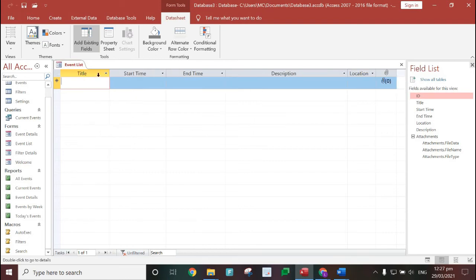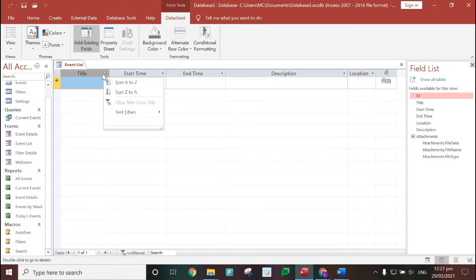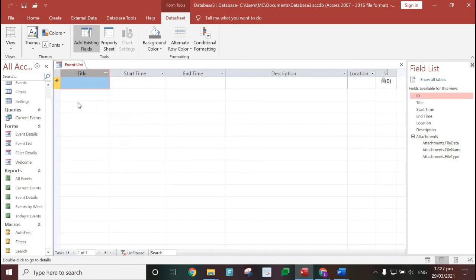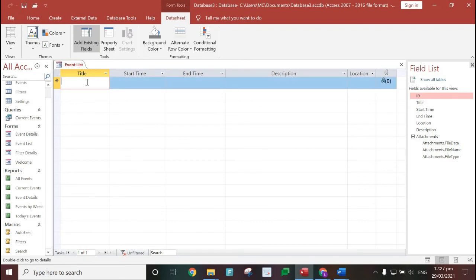Okay, so kanina meron tayo ditong ID column. So ang ginawa ko, dinelete ko na lang siya. So hindi natin kailangan gumamit ng ID column. So right-click lang natin dito para matanggal natin yung ID column and then select delete. So natanggal ko na siya, kaya hindi nyo lang nakita. Okay, so title.